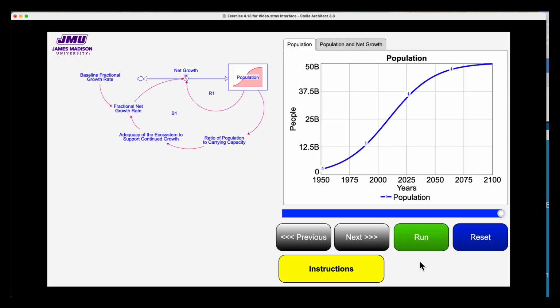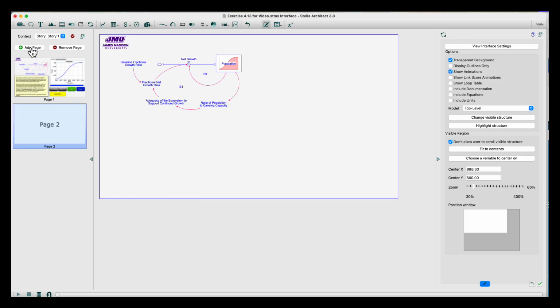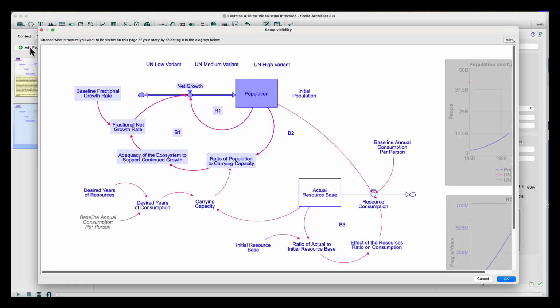So I'm going to add another story page. What I have to do is escape my presentation window. I'm going to click on the add page, and I have this material here. So this is from the model, what's occurring, and these are the things that are selected. And what I want to do is add on additional structure for the story. So I'm going to add this and this.